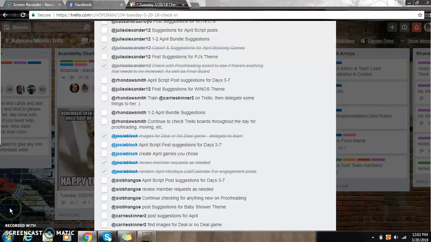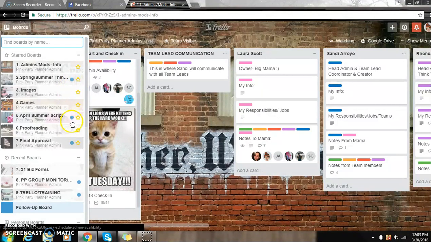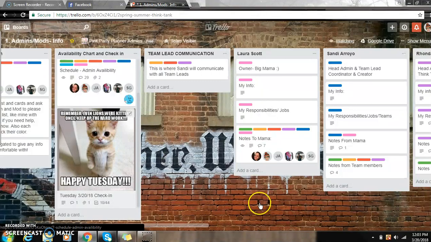Next, we're going to go to the think tank board. From here, instead of going all the way back to the beginning, just click this button here that says boards, and all of your boards will show up. And again, the ones that are starred will be on the top. So remember, we want to go to the ones that have the dots first because those have alerts on them, and we want to make sure that we're checking the alerts before we go through anything else. So we're going to go to the think tank board.